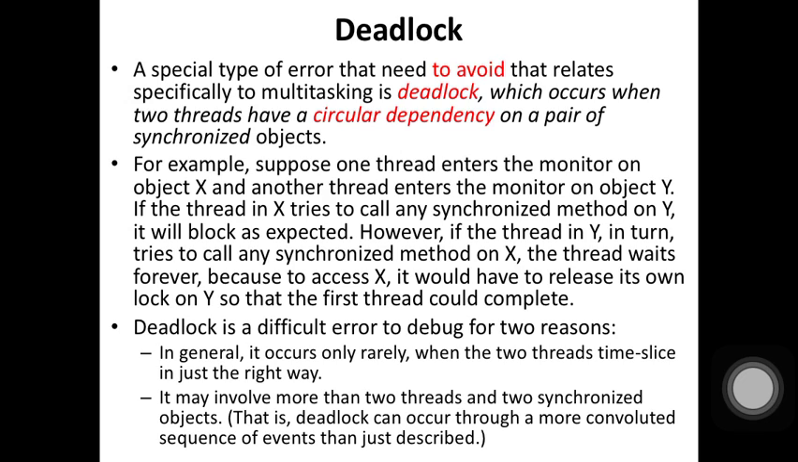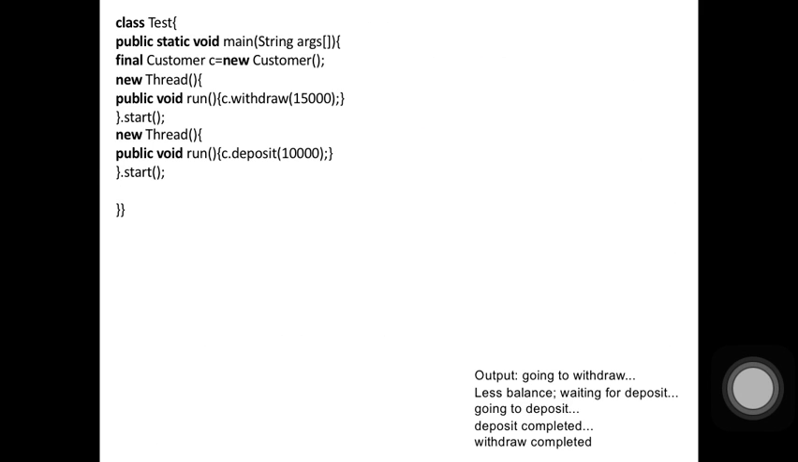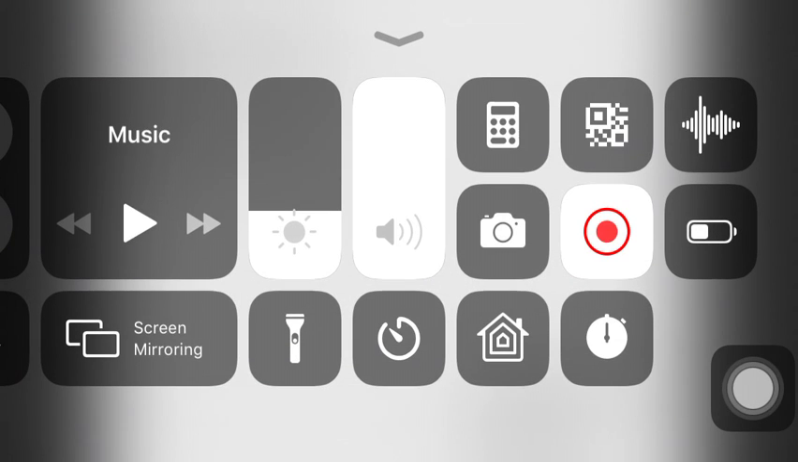So next one is deadlocks. We will see deadlocks later. So this is all about inter-thread communication, and we have one example in lab programs where we can have the producer and consumer problem. We will discuss it later, and we will stop this application here.